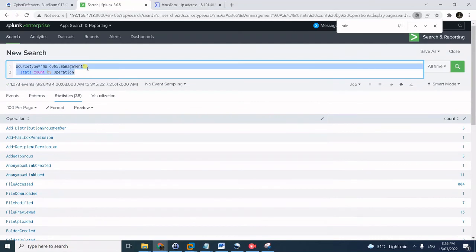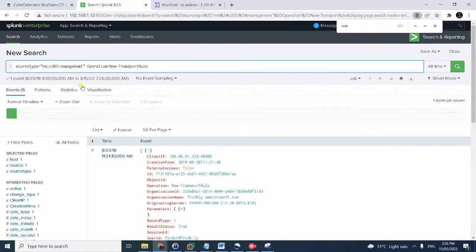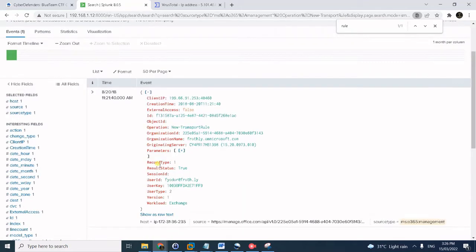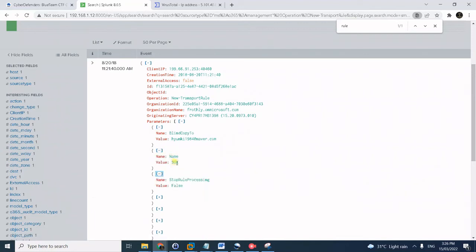So let's investigate this event. We will now query that operation, and luckily it's just one event. Expand the parameters to inspect it further, and we already find the answer. So the name of this BCC rule was set to SOCs. Alright.